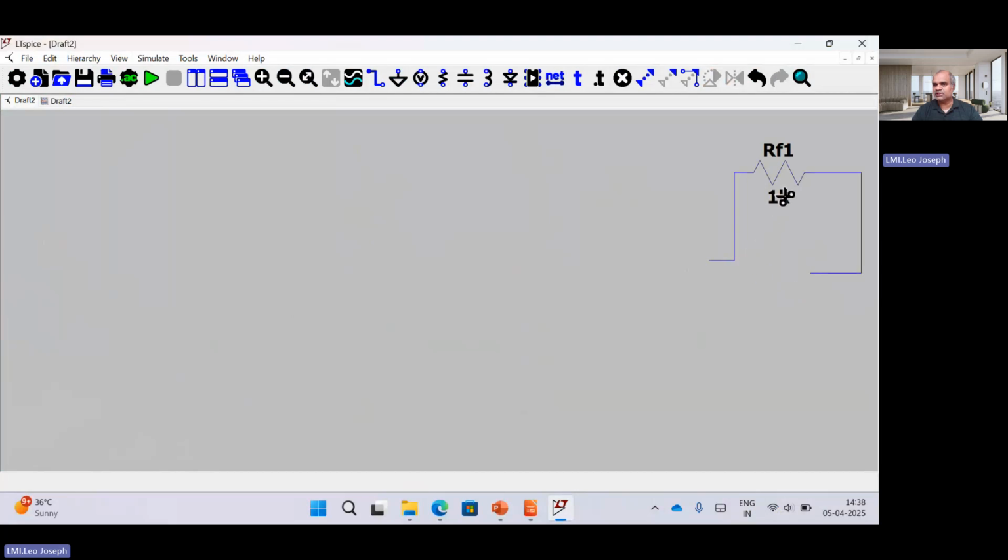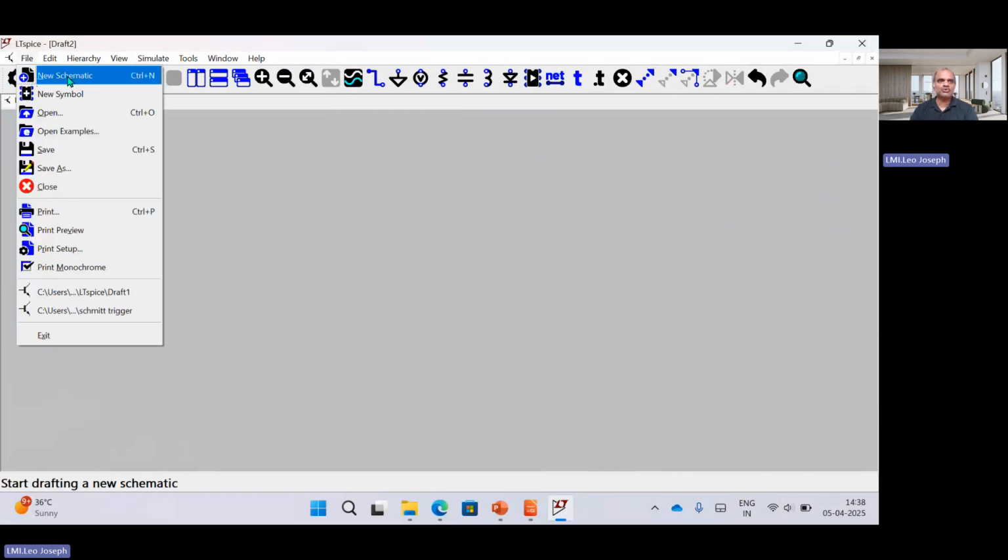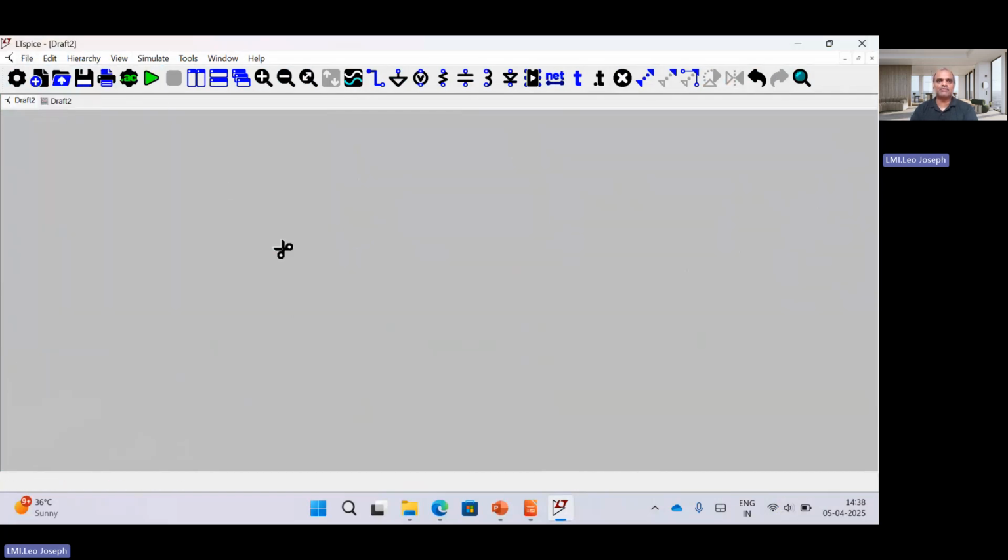How to remove: just press the delete button and the scissor symbol will come. If you click over the line, the screen becomes empty. Otherwise you can open a new draft. So this is the entire workspace of LTspice. If you load this, you will get a screen like this. If you go to New, you can click New Schematic and this screen will be visible to you. Okay, this is the first process for your design.